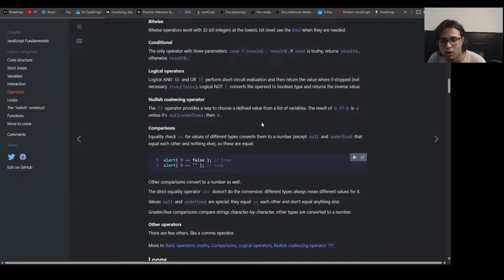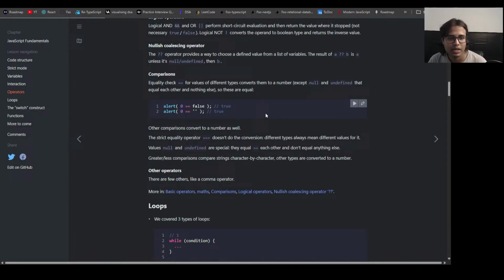Comparison, equality check. For values of different types, it converts them to a number, except null and undefined, which equal each other and nothing else.